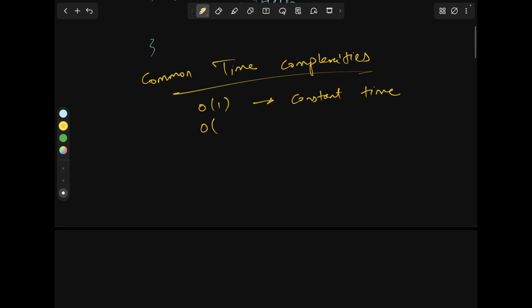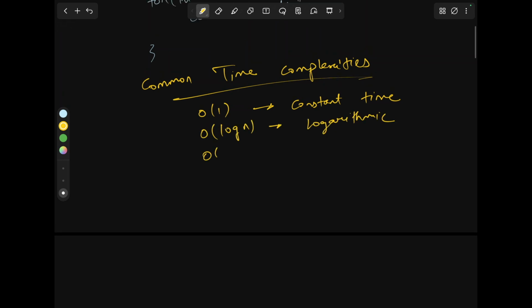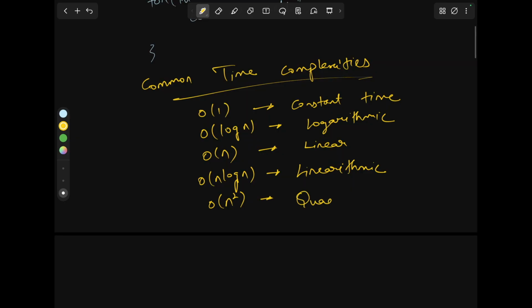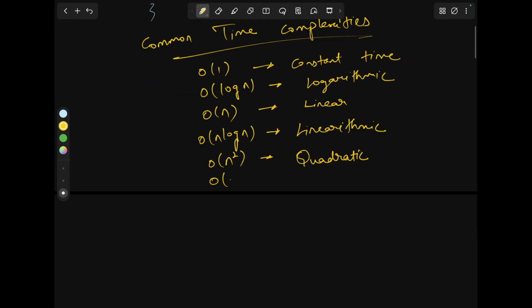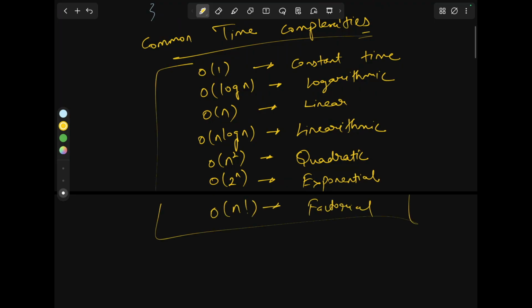Then we have big O of log n, which is logarithmic. Then we have big O of n, which is linear. Then we have n log n, which is linearithmic. Then we have big O of n square, which is quadratic. Then we have big O of 2 to the n, which is exponential. Then we have n factorial, which is factorial. So these are the most common time complexities.